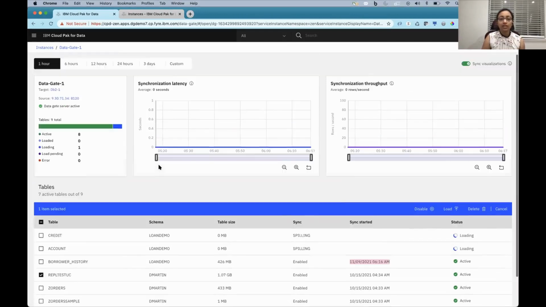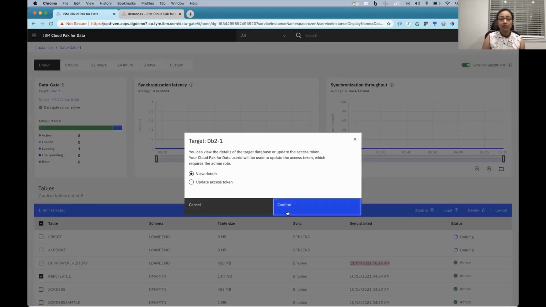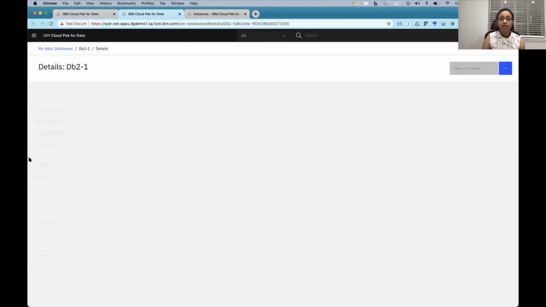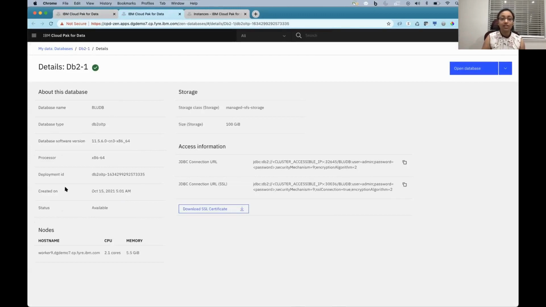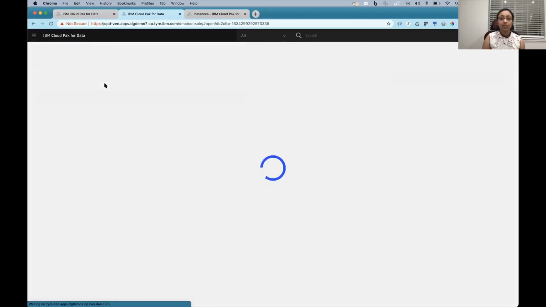So let's go here to the target, and I want to give you a view of the target dashboard, just to see how to monitor things. If I did have an application, you could always run the application to make sure that the data is getting synchronized, and data is current between the source and target. So I'm going to click on the open database right here.